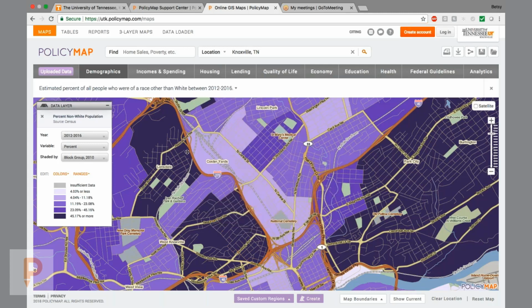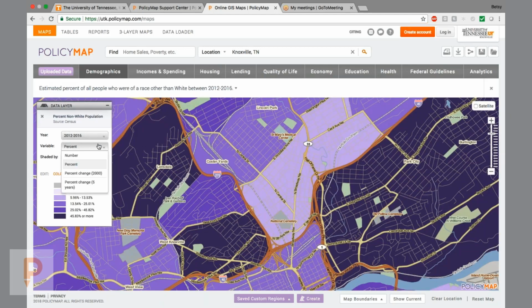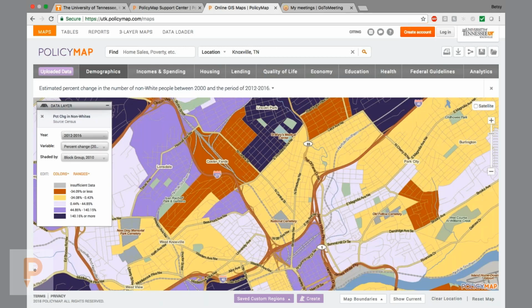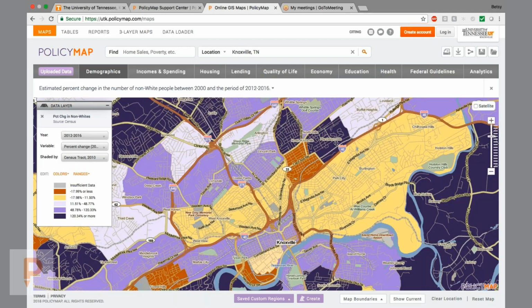So from here, I can pull that out. And again, I can view it. Maybe I want to look by census tract. I want to look at the percent change. So I can work within my legend to really show exactly what I need to see for this area.